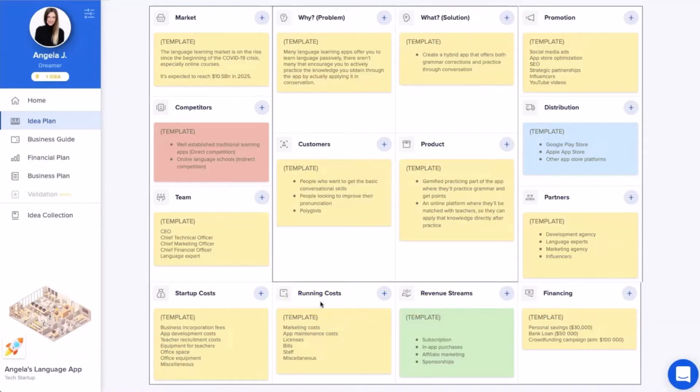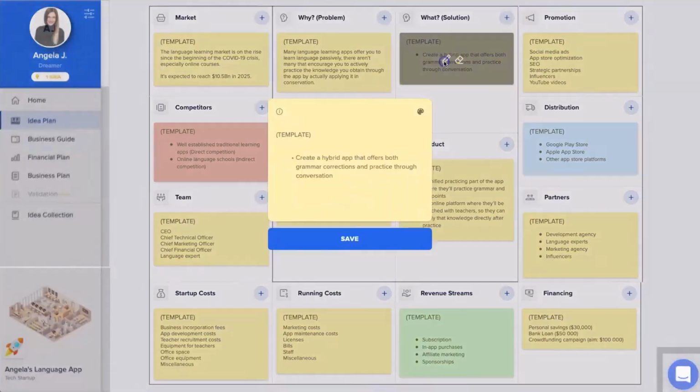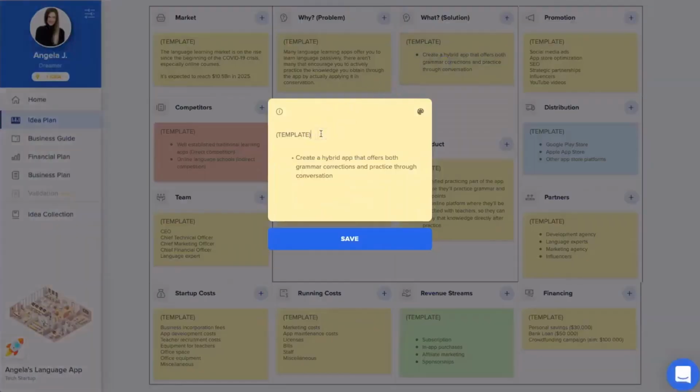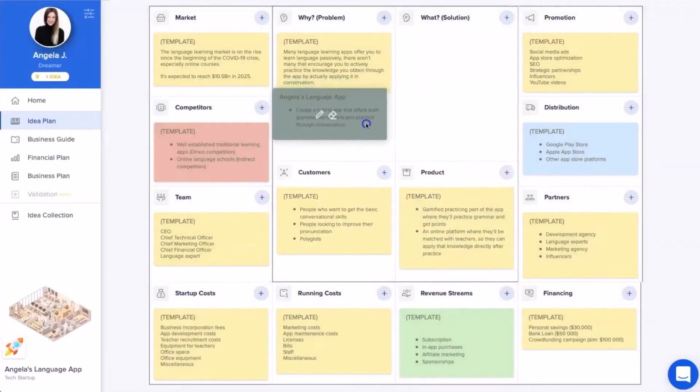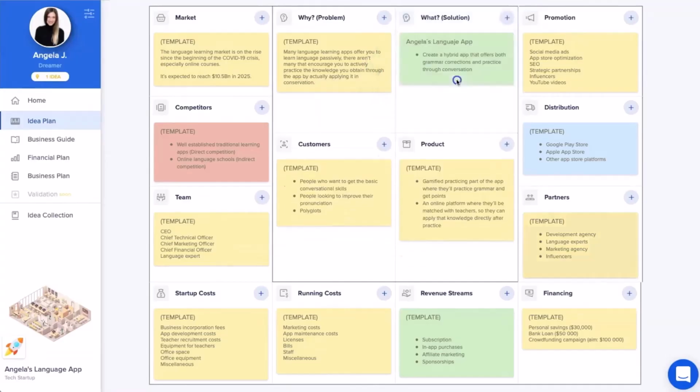And the nice thing about IdeaBuddy is that you have the opportunity to make all these different sticky notes. You can add more sticky notes by clicking the plus sign here, or you can edit them by clicking this little pencil. So you can say here, Angela's language app, right? And I can change that. If I'm feeling like I need to categorize it for some reason, I can change the color, and I save it. And say I want to move it into another box. Like if I'm wrestling with my idea and I want to try a different thing, I can just click it over here, drag and drop it. I can put it back, I can delete it.